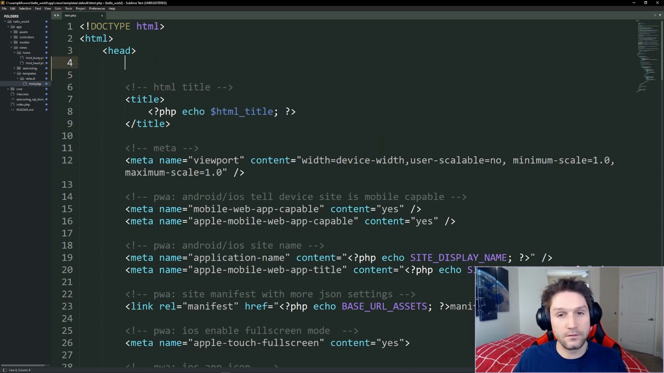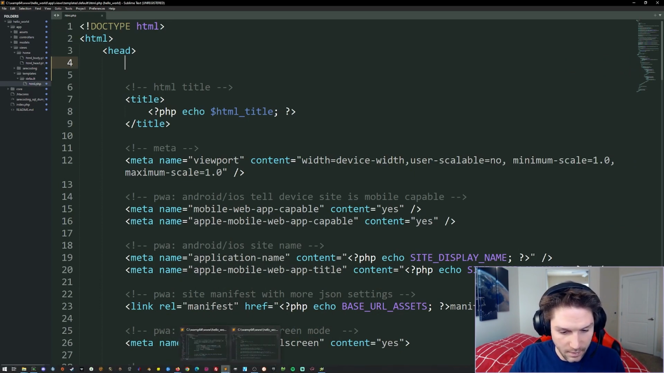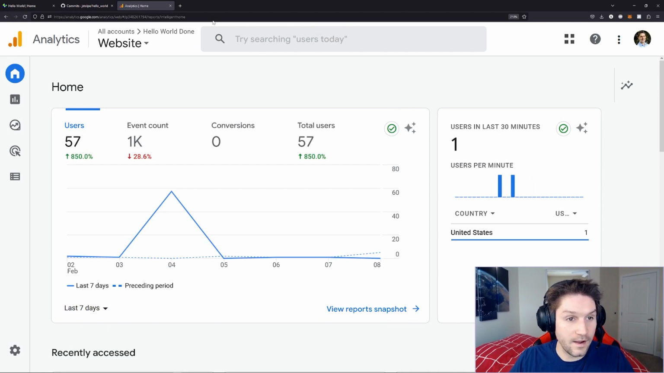Now, if you guys don't have the repository checked out, go check it out on GitHub, github.com/jstolpe/helloworld. Now, in order to connect our site to Google Analytics, we actually need to go over to Google Analytics and set ourselves up with an account. So we're going to head over to analytics.google.com.